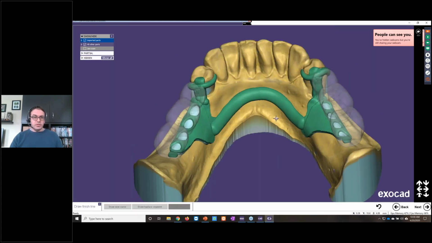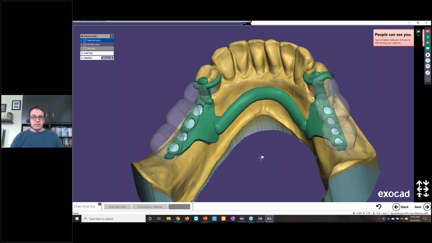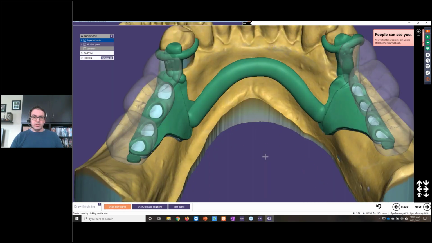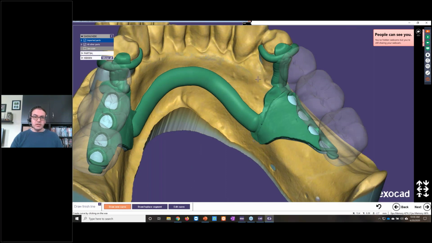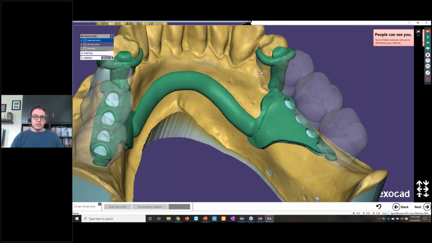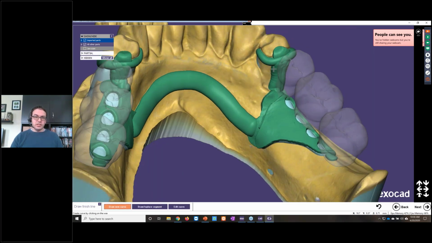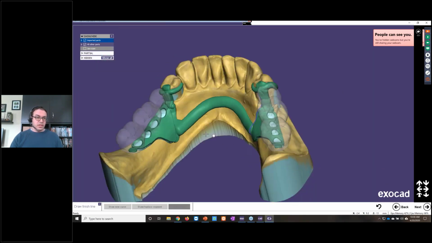Now we're at the step where we need to place the finish lines, which will be the transition between the metal and the resin or acrylic work on this side here. So same thing as our clasp and bar features, just going to left click and start placing some points here. Double click to finish. Then we'll draw one on the other side.